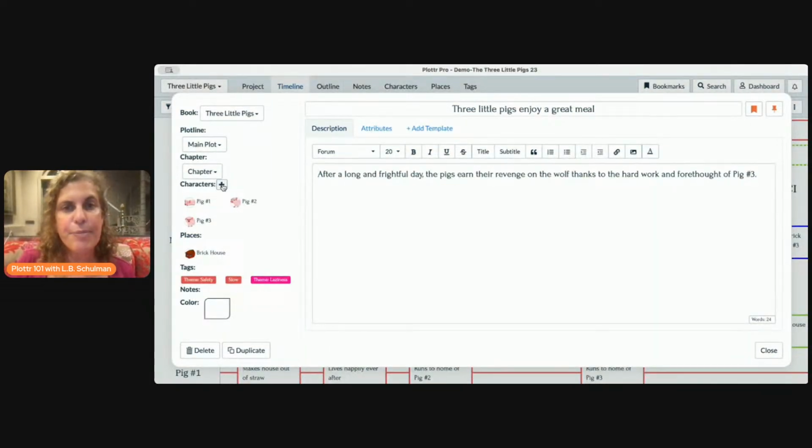Characters, well, we have to populate characters, which we'll do in a minute. But if you populate them, they'll all show up here on the list. And this is telling me pig 1, pig 2, and pig 3 are in this particular scene. It takes place in the brick house. Again, we're going to populate a place card for that to show up. And then we can see them all. Tags, I'm going to show you that a little bit later.